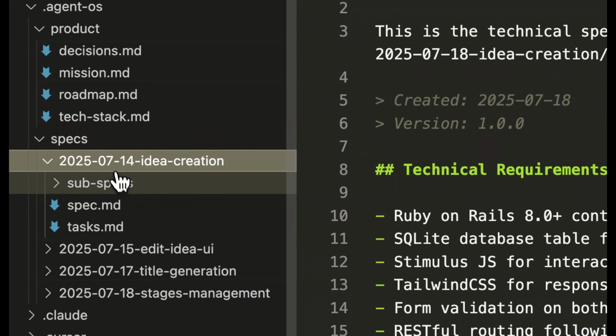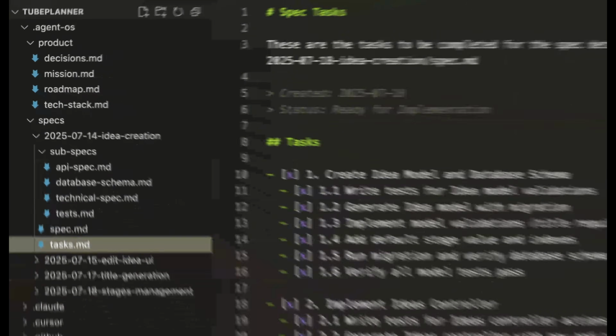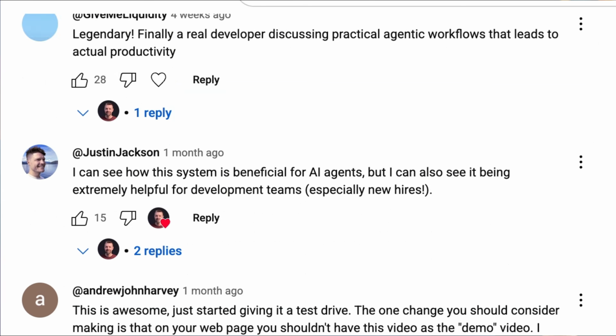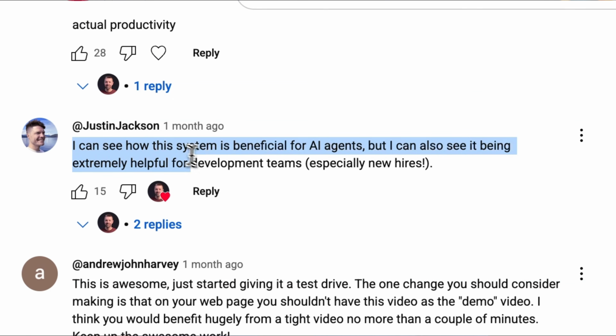And as it turns out, it's not just solo developers that are adopting this. Teams are using Agent OS to standardize how they work with AI. Because here's the thing, when everyone on your team is prompting their AI agents differently, of course you're going to see wildly different results. But with a shared spec-driven approach, your code base stays consistent no matter who's driving the agent. I liked this comment from Justin Jackson. "I can see how this system is beneficial for AI agents, but it's also extremely helpful for dev teams, especially new hires." I agree with that one.